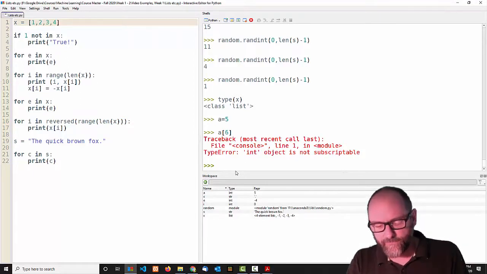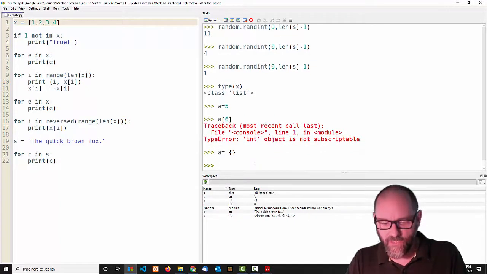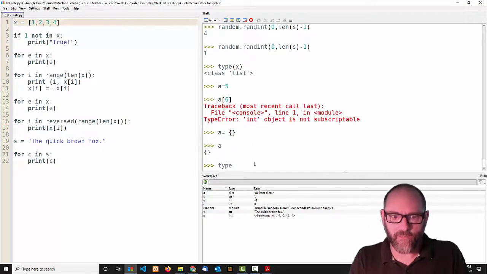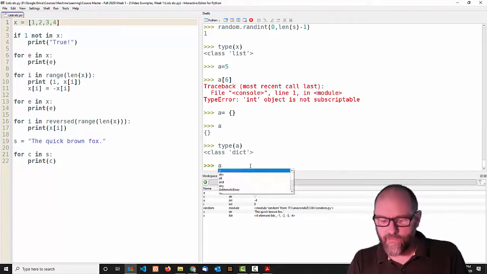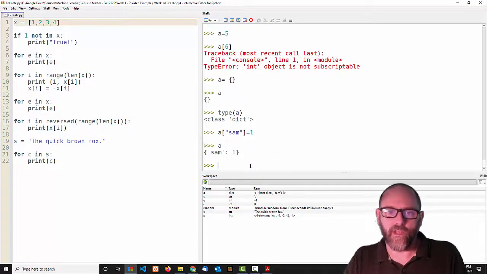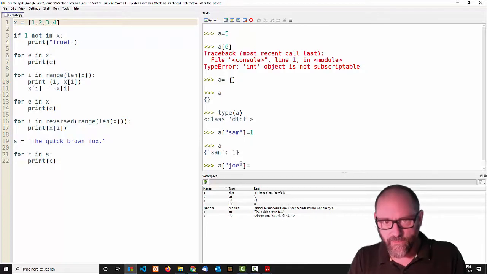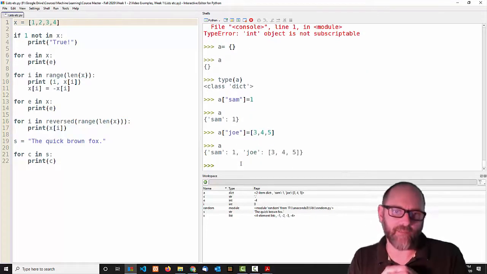Let's start with dictionaries. So if I want to create a dictionary in Python, I can do it like this with curly brackets. So that's an empty dictionary. If I type A, it's of class dict, D-I-C-T. And then I can do this, Sam equals 1. Now if we look at A, it's got one non-integer key associated with the value 1. And then I can do Joe equals, I don't know, maybe we'll make this one a list. So you can store any type, you can mix and match types in here.